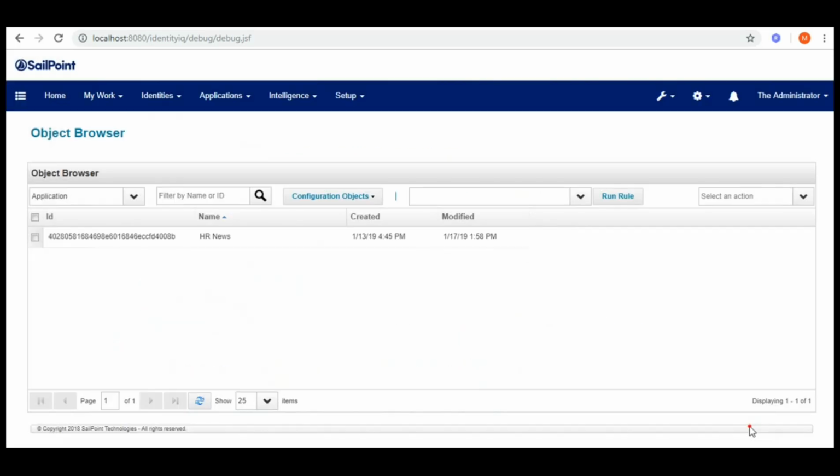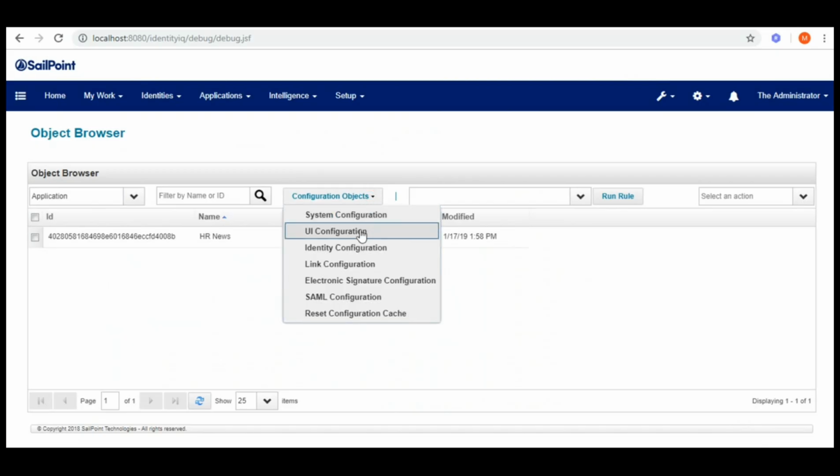For now we are more interested in the configuration called UI configuration. UI configuration is what we want to modify if we want to modify any view of SailPoint IIQ. So let's click on it and see how it looks.